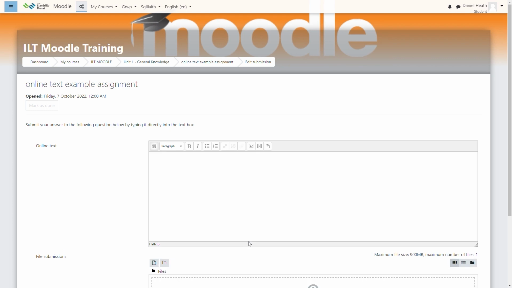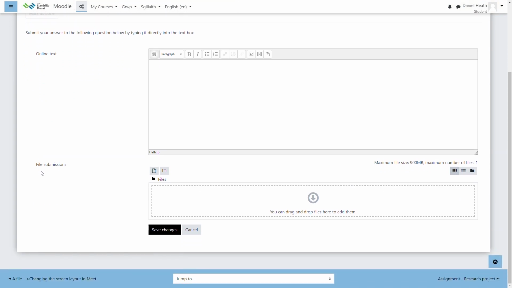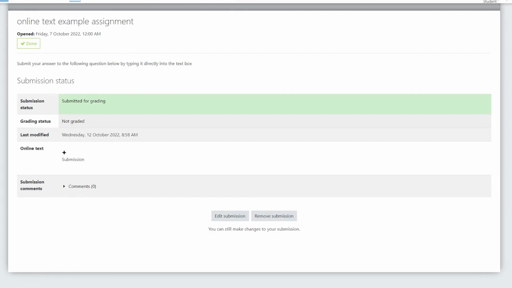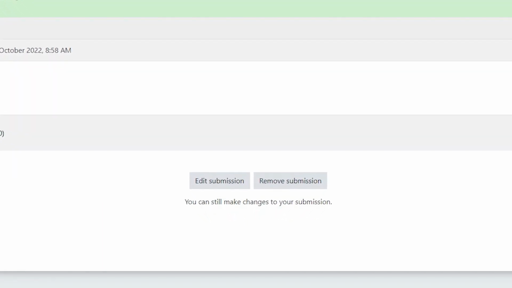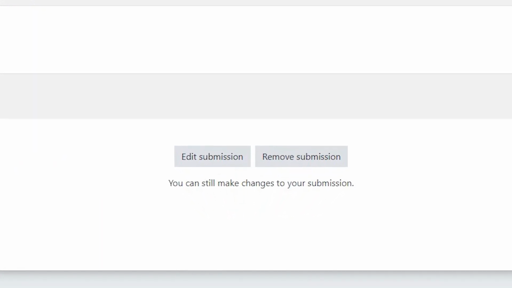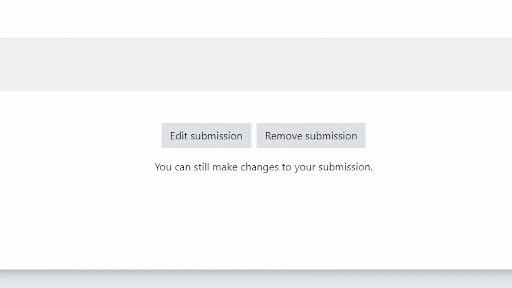When setting up the task, your tutor will have set the assignment to accept either text submissions, file uploads, or both. In the event of a text submission, you will simply need to type the answer to your assignment into the text box that appears, and, once completed, save your changes. This will then be submitted, but you may still be able to edit it or remove your answers and start again. This does depend upon the settings that your tutor has selected though.